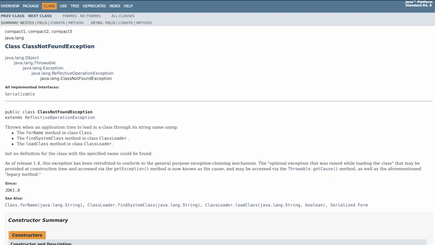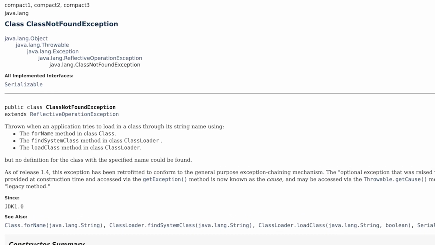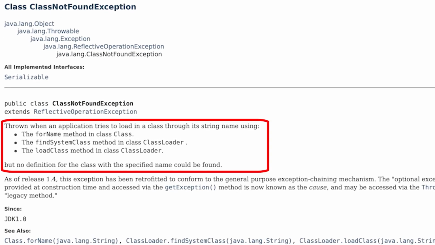In this video, we'll talk about the ClassNotFound exception, why it gets thrown, and how to fix it. According to the official description, the ClassNotFound exception is thrown when an application tries to load a class by its name using one of these methods, but no class definition for the name can be found. So what exactly can cause this exception to be thrown?